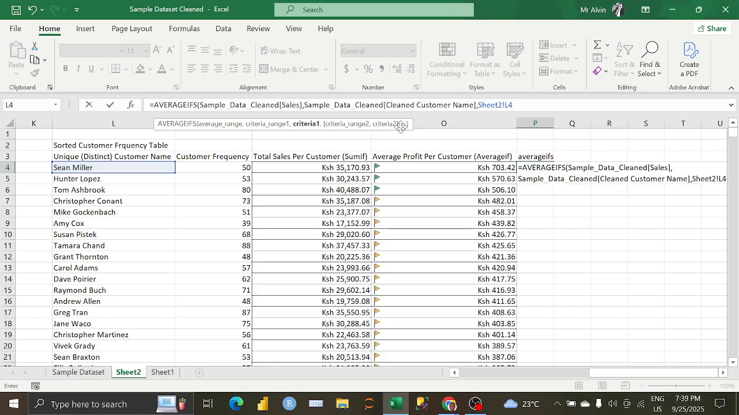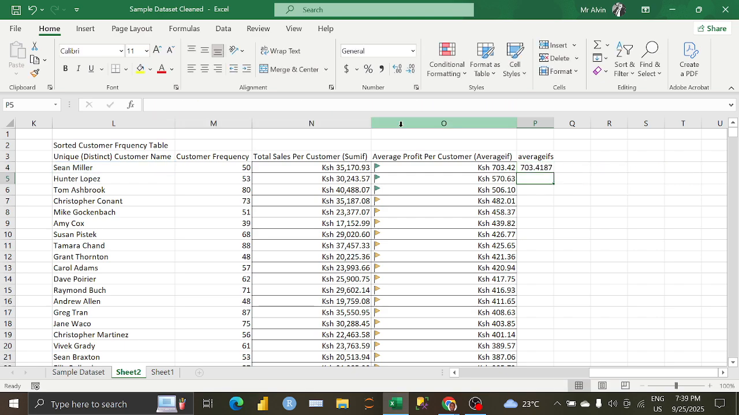Now SUMIFS, MAXIFS, I don't know whether there is MINIFS, they all work in a similar format as AVERAGEIFS, only that it's finding the sum and the maximum. So it's more or less the same. So I'm going to close bracket here, then press enter. So you can see it gives us the same result.